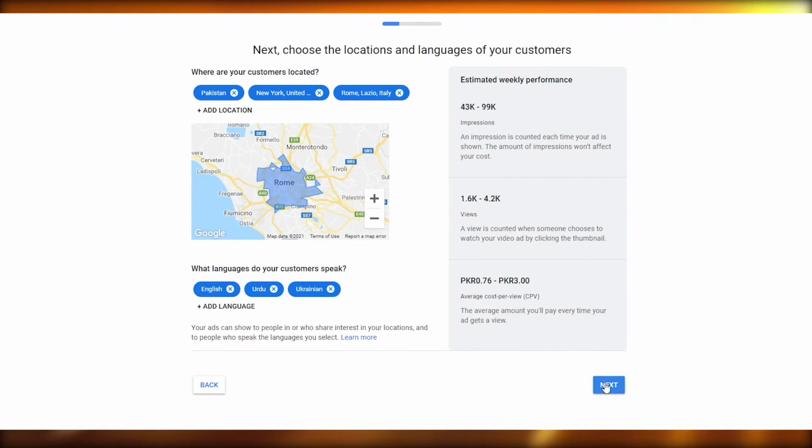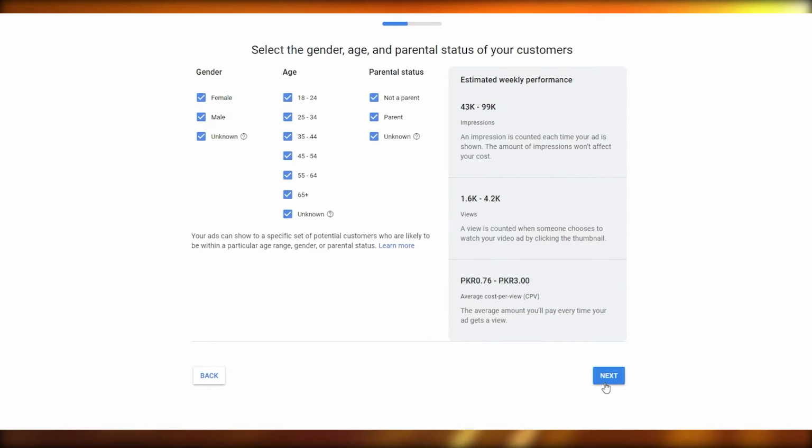So now I want you to click on next, and that is basically going to take you over to the age selection center. So now basically choose what type of audience you want. Do you want like 18 to 25 years old, 35 to 44 years old, females, males, and also what is going to be their parental status. So you have to think about all these things, and then after that click on next.